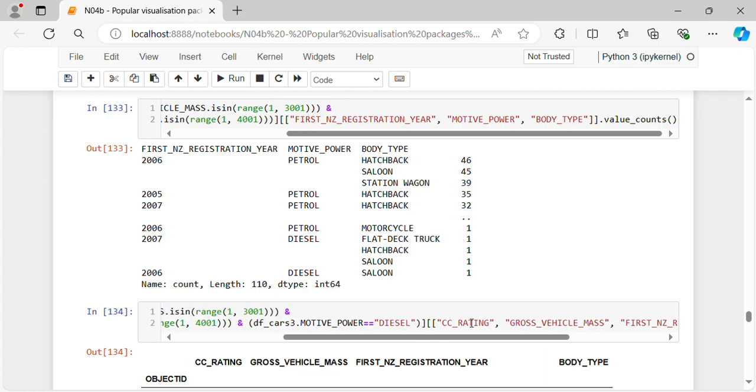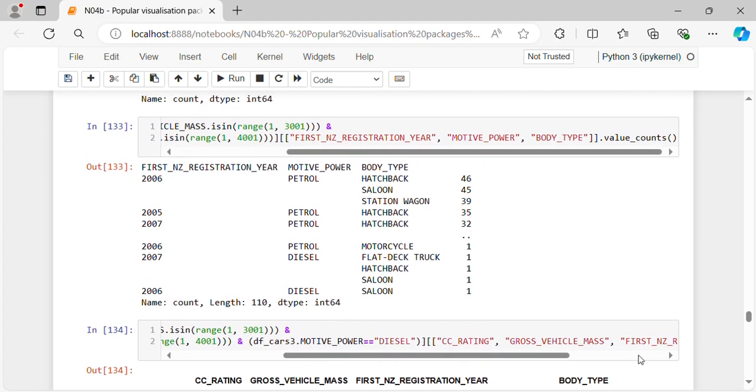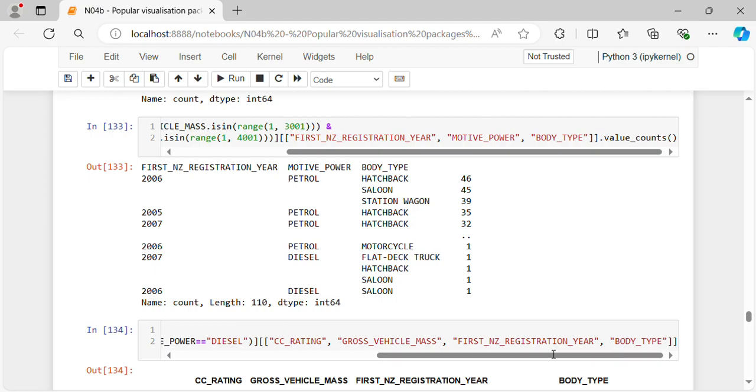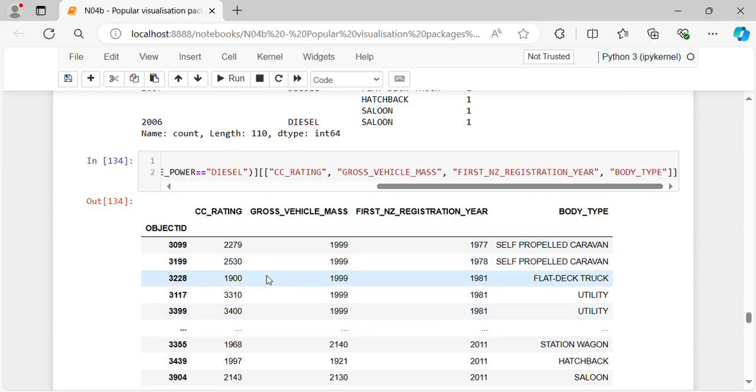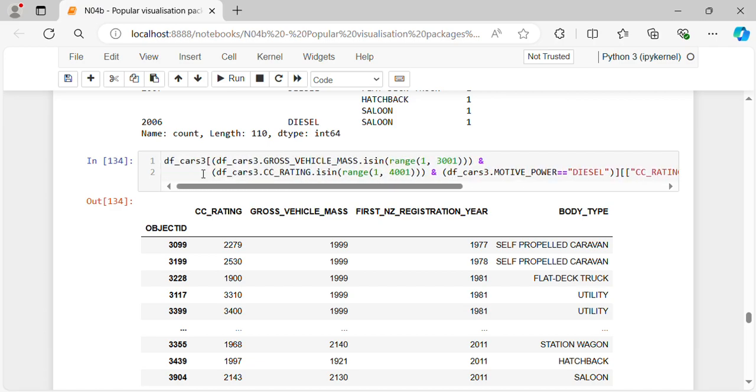Let's subset this, and we are showing the subset CC rating, gross vehicle mass, First New Zealand registration year, and the body type. So here we have the CC rating, gross vehicle mass, First New Zealand registration year, and the body type.